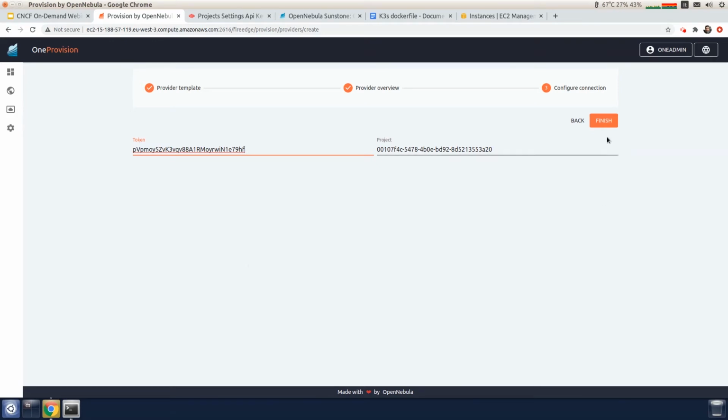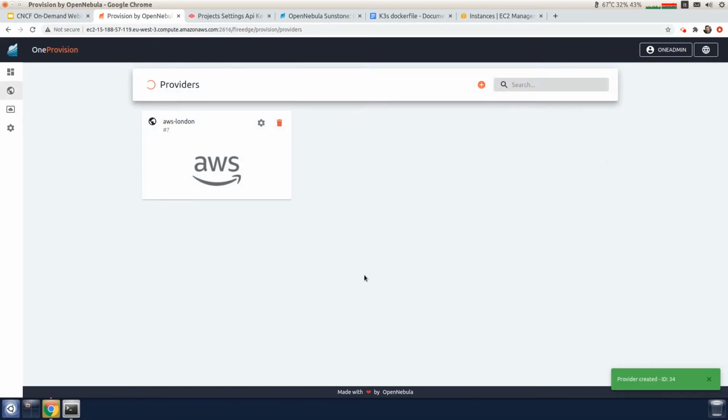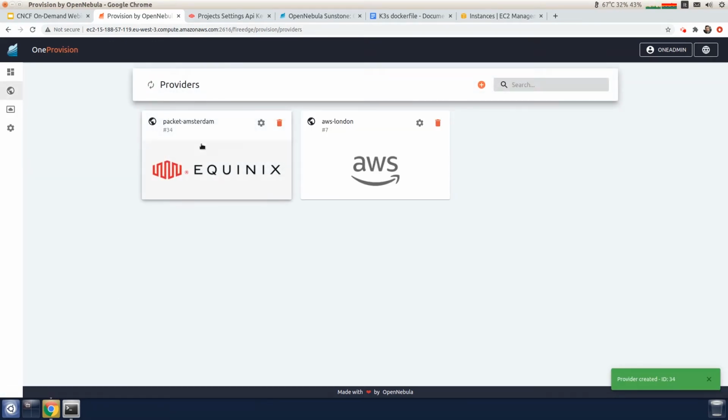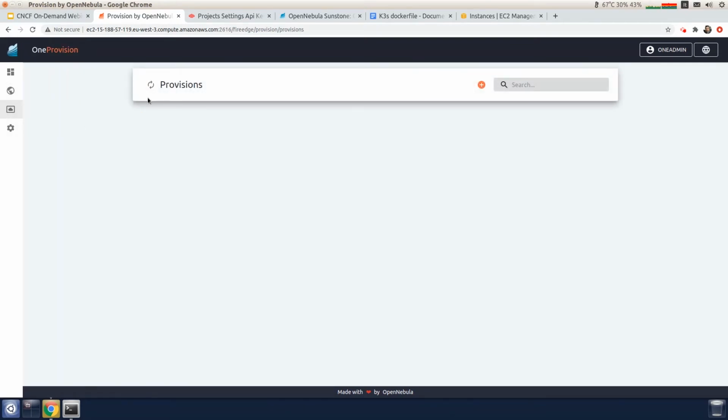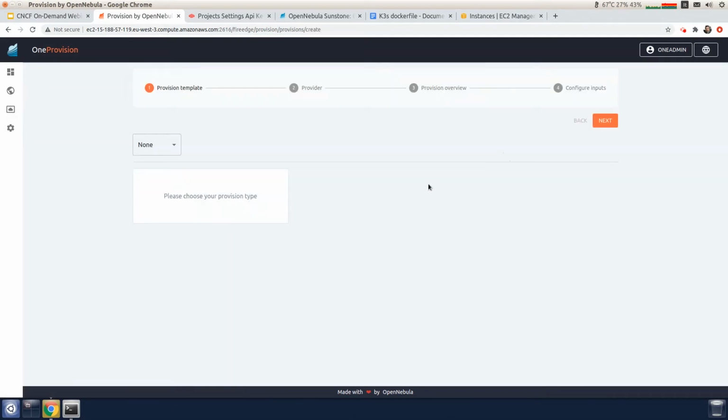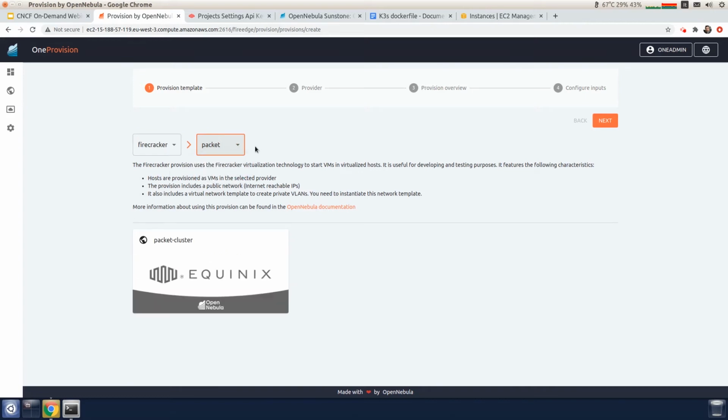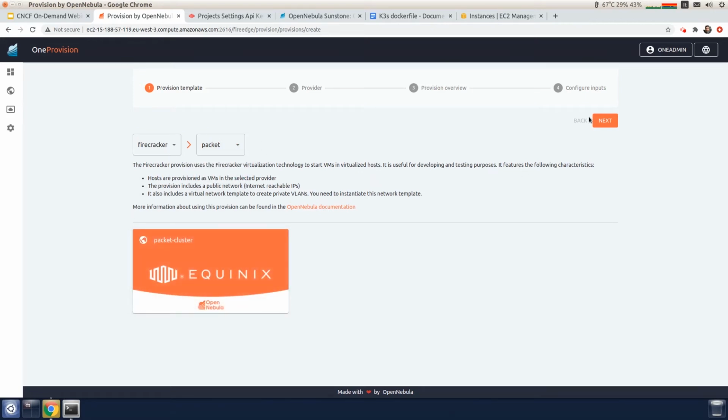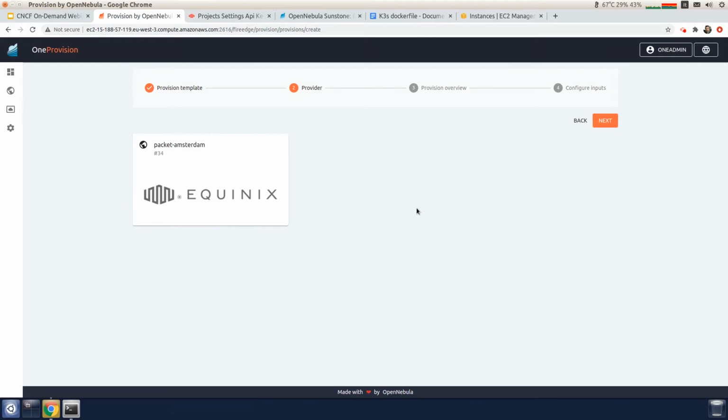Okay. Now we can finish. So here the provider has been configured. When the provider has been configured, we can provision resources on that provider. So let's go and provision resources on Packet by using Firecracker as a hypervisor technology.